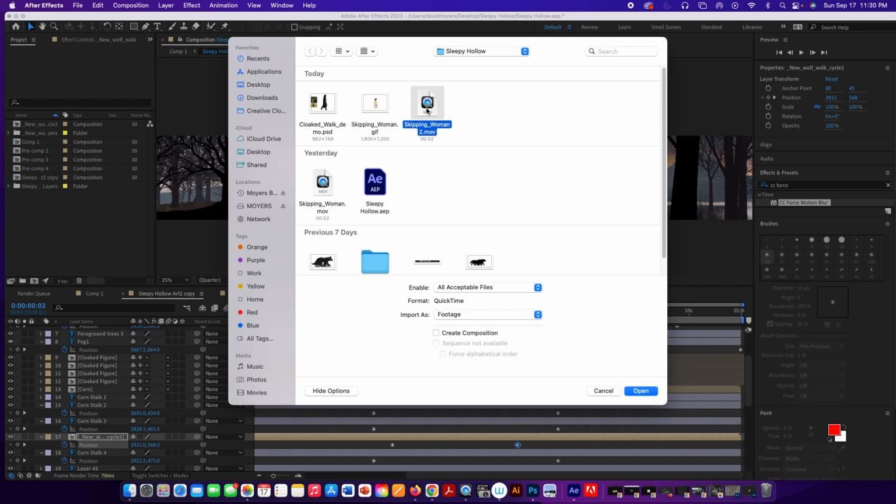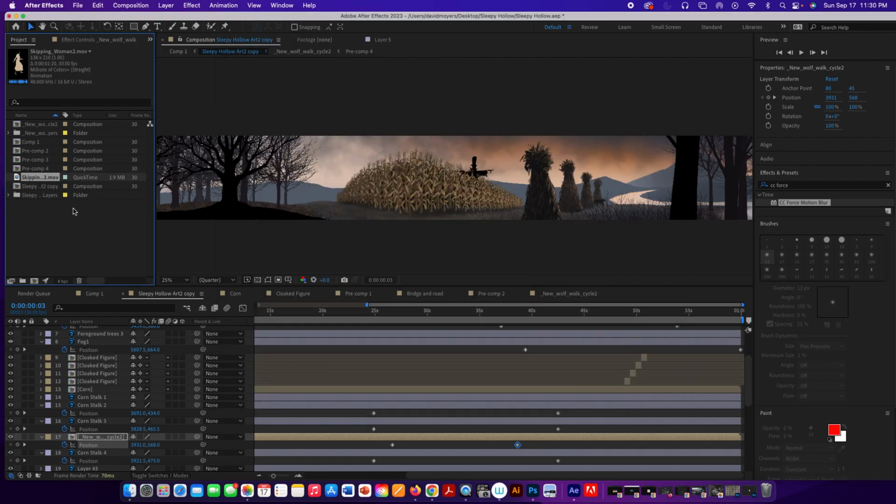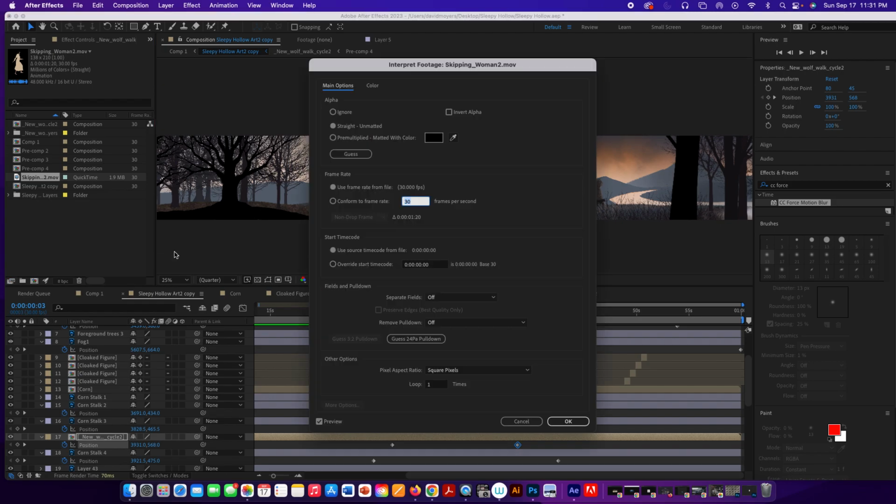So here she is. We'll bring this in. It's going to be brought in as footage because that's what it is. It's a movie. Okay. So we'll open it up. Then the next thing we need to do is there's a little button down here. Make sure that she's still selected, the skipping woman there, and choose Interpret Footage. And we're going to make it loop several times. I'm going to loop it at least 15 times here, okay? Because otherwise it's not looping, even though it should loop.